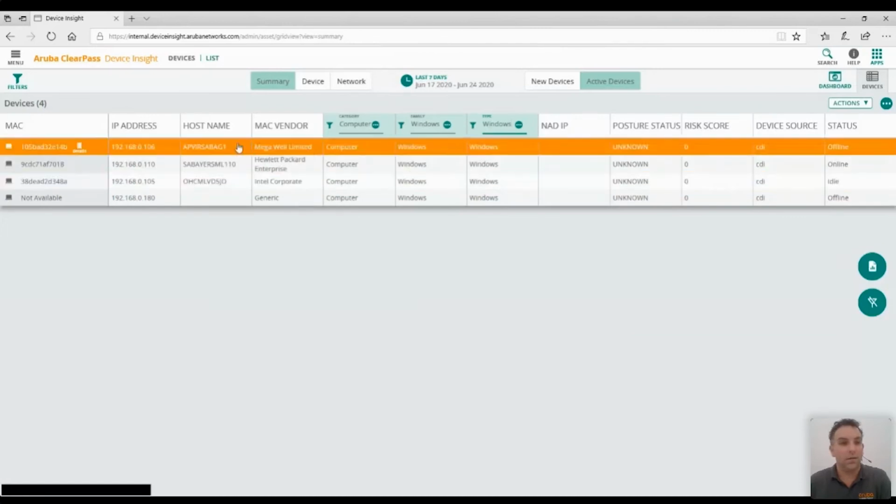Ryan? Yes. Can Device Insight be used separately to ClearPass, or does it require ClearPass? No, you can use it as a separate product purely for a visibility piece if you wanted to.